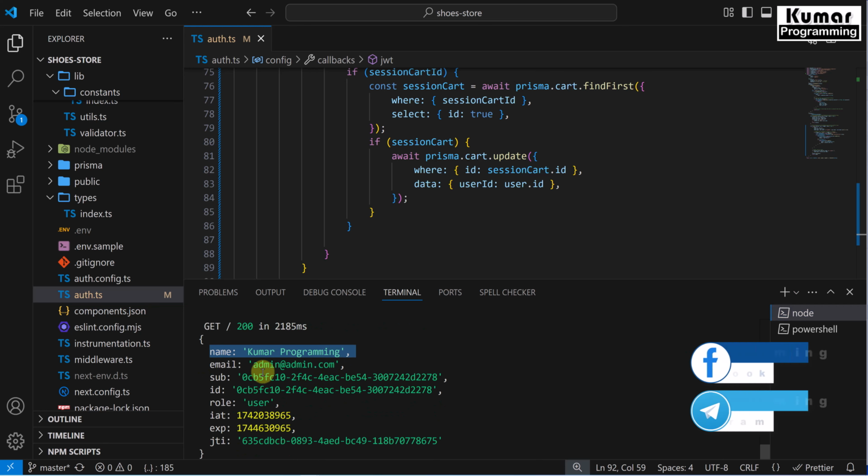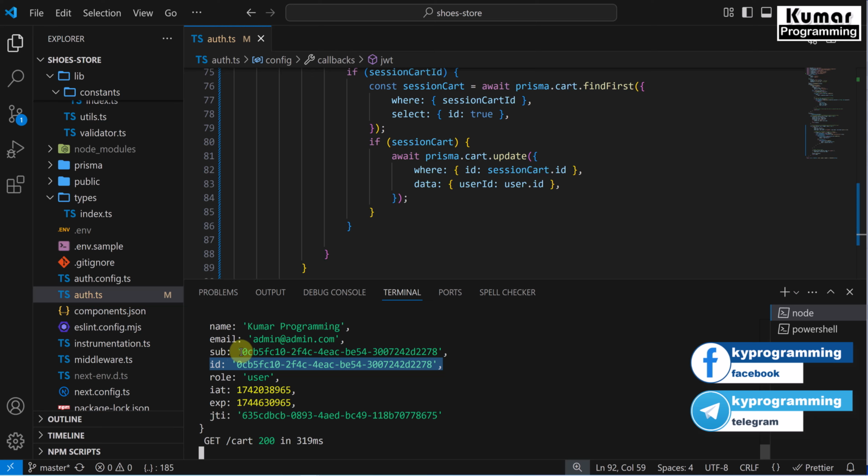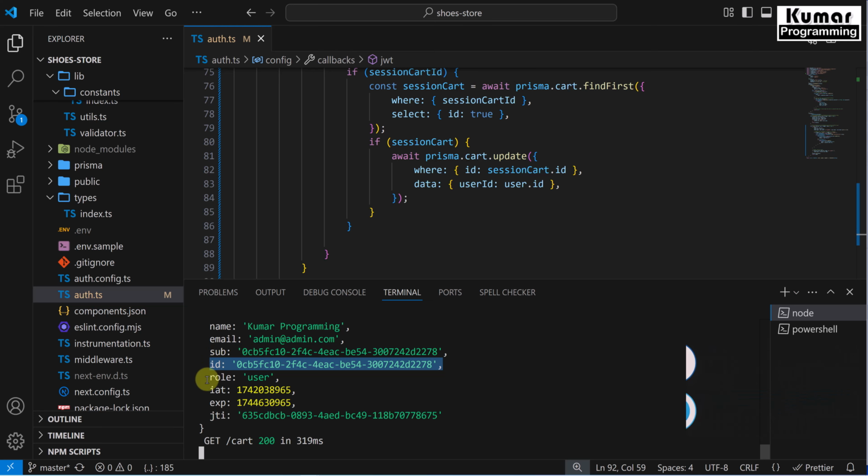Here we have our name, email, this is the subject, right? This subject is the user ID, and here we have the ID, and both subject and ID are the same, and the role is user. And here we have its issued time and expiry time, right?